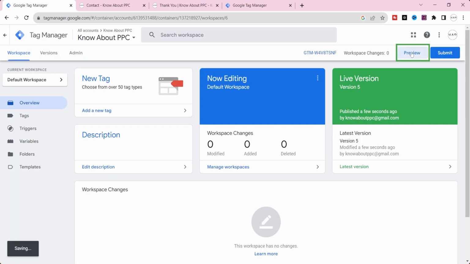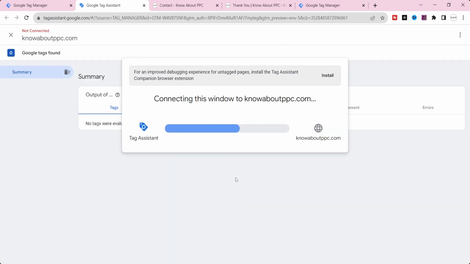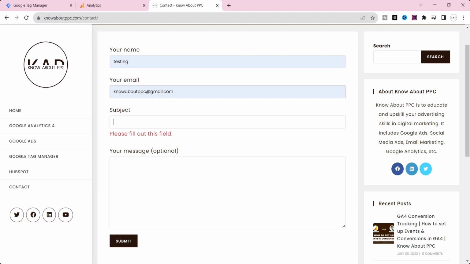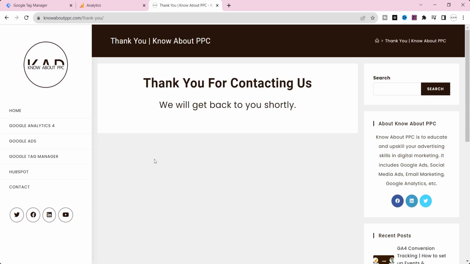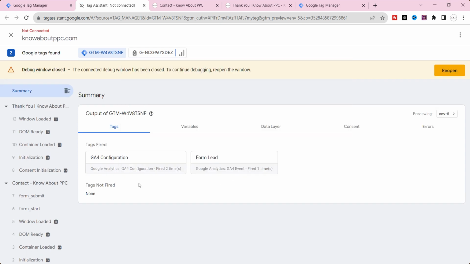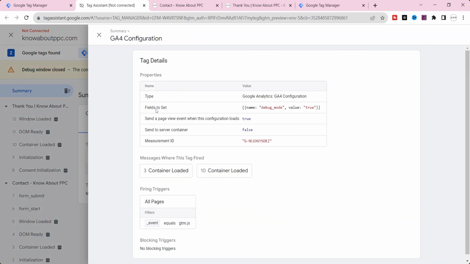Now let's test our configuration. Click Preview. And we should provide the web page URL here, and click Connect to test our tag configuration. Now, Tag Assistant is connected. Let's go to the contact page and fill out the form. Then click Submit. And it will be redirected to the Thank You page. Let's go to the Tag Assistant. And here we go. The tags which we created fired properly, which means we have set this up correctly.